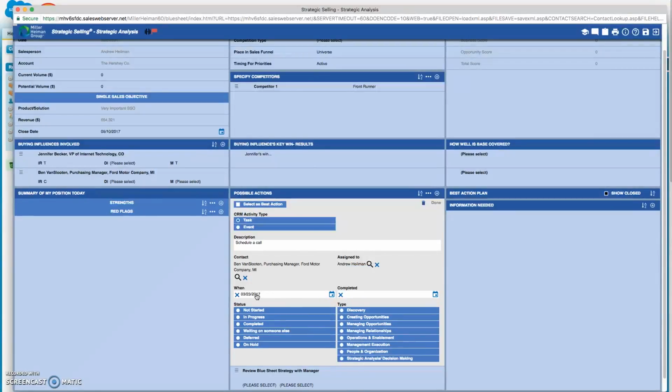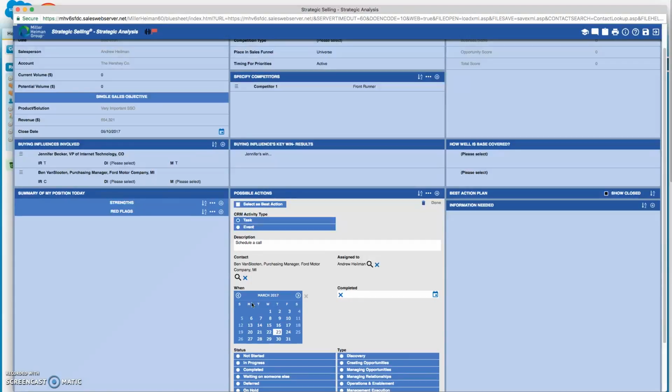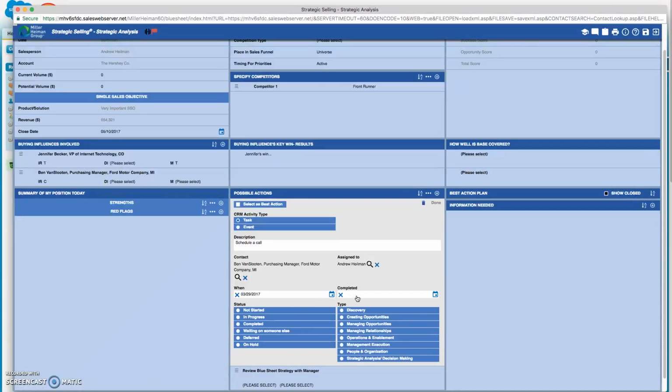If this is an item for the future, I can include a when date. If this is an item for the past, I could include a completed date. And then I can also give a status, and I'll be presented with some type, most often a priority type, high, medium, or low, but it might be used in other ways as well.